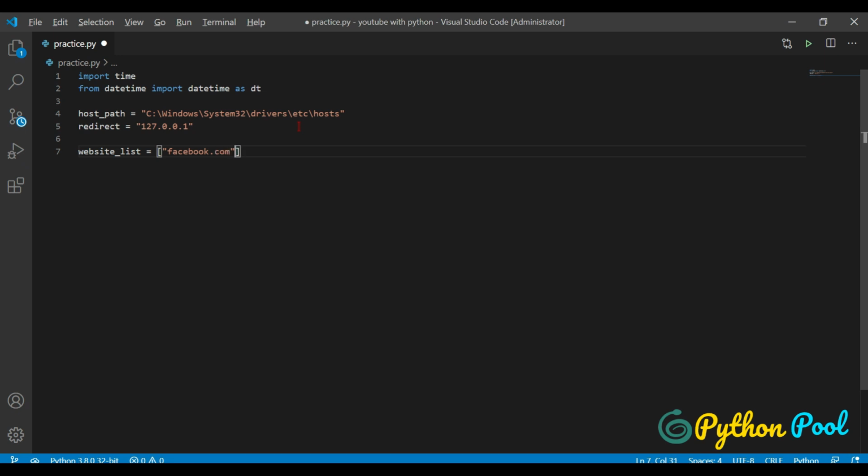So facebook.com and second, www.facebook.com. We are done with Facebook. Let's head over to Gmail. Gmail.com. Let's stick with these two right now. Okay, we have decided the host path, we have decided the redirect URL, and we have decided the websites we need to block. Let's see how we block these websites.